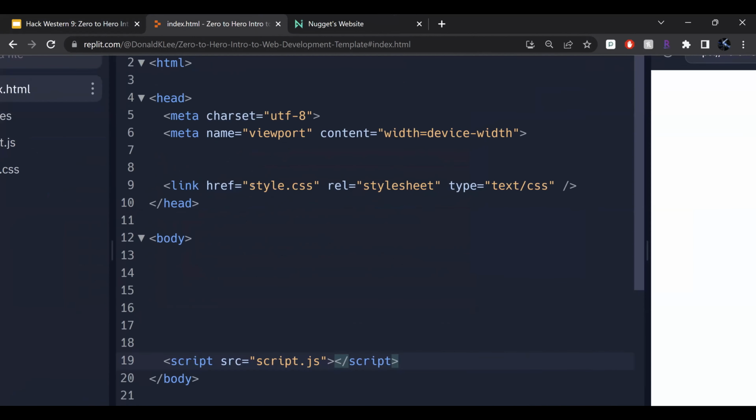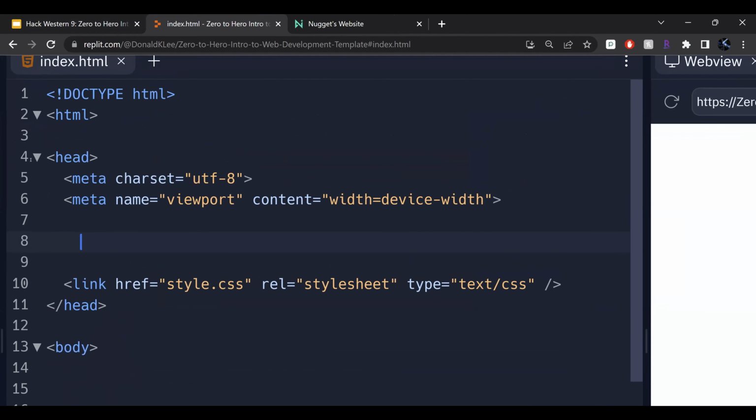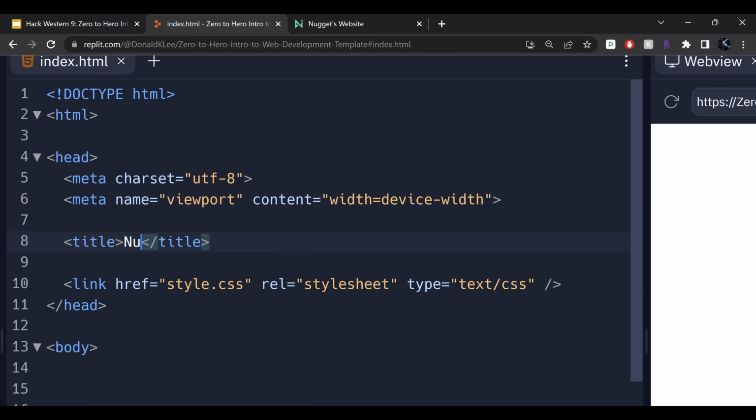So I'm just gonna zoom in on my code a bit. Is this large enough for everyone to see? Okay, cool. So I'm just gonna title my website Nuggets website. And you can name your website anything. If you want to make this your own personal link in bio page, you can add your name here instead.